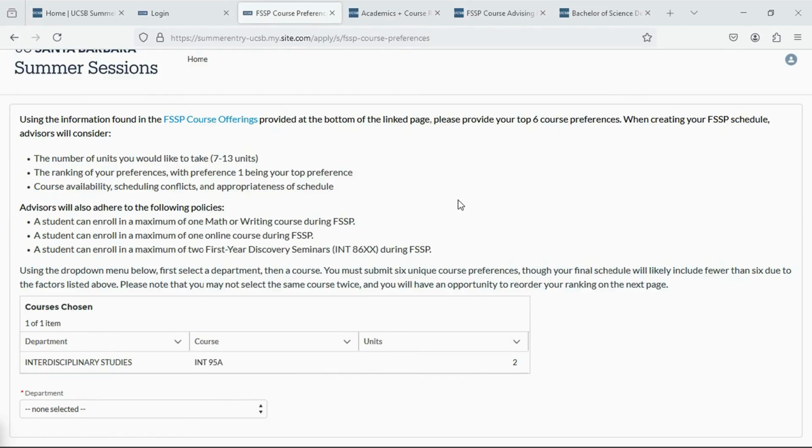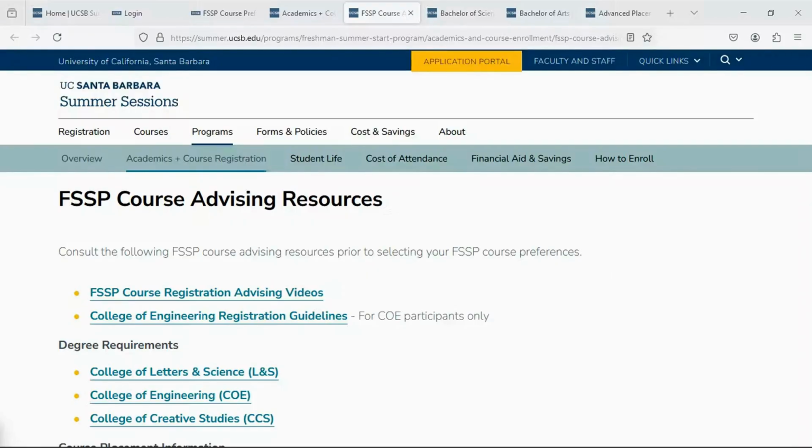Advisors will also adhere to the following policies. You can enroll in a maximum of 1 writing or 1 math course. Students can enroll in a maximum of 1 online course, and students can enroll in a maximum of 2 first-year discovery seminars. As you are navigating the FSSP course offerings and choosing your top 6 preferences, here are some things that I recommend.